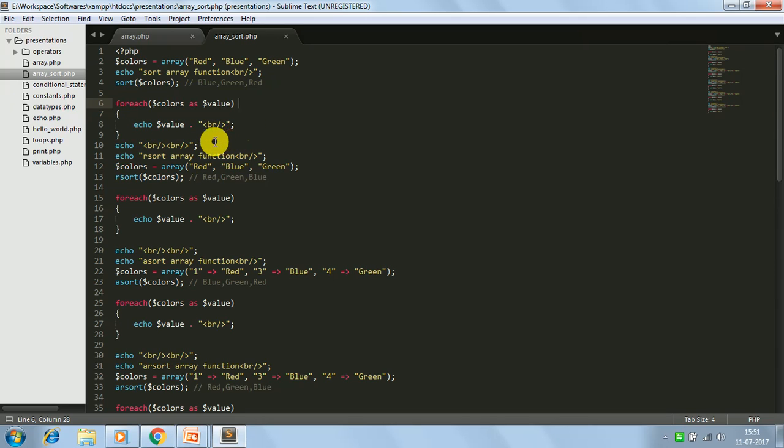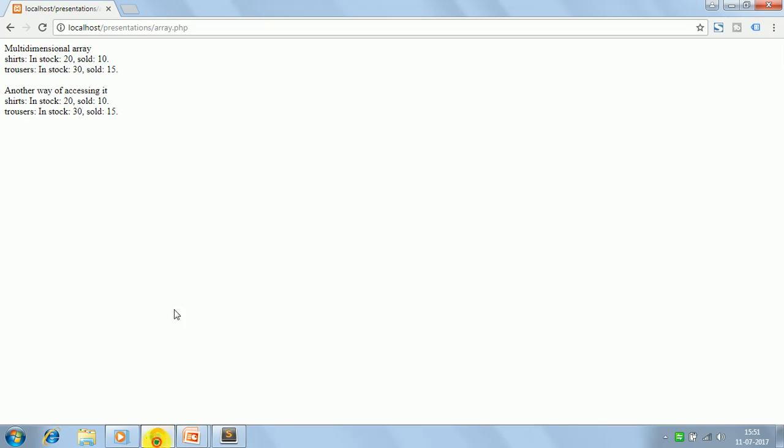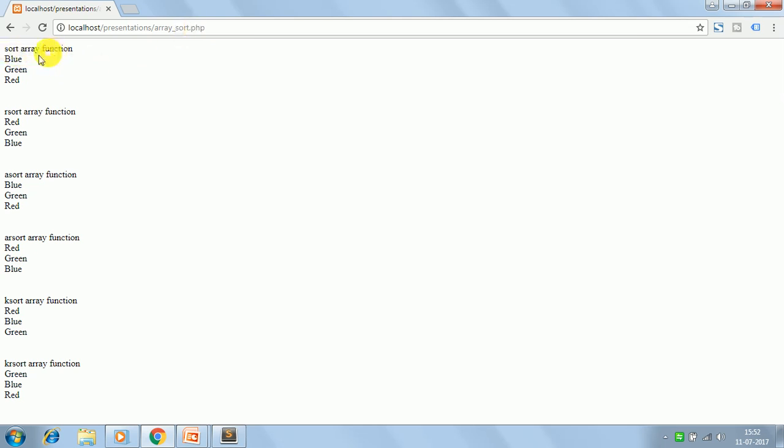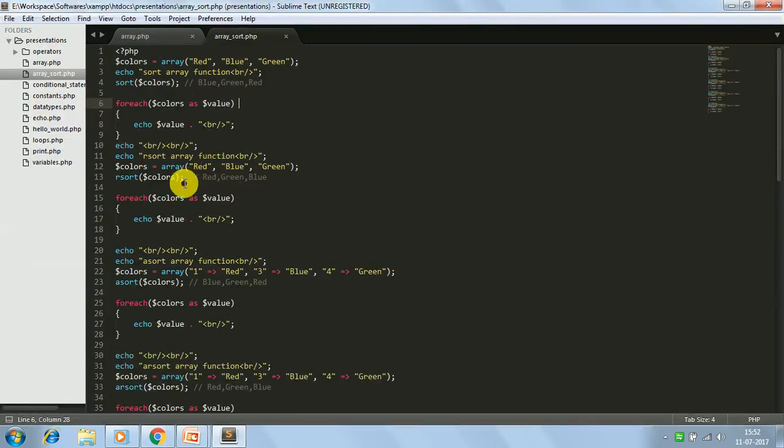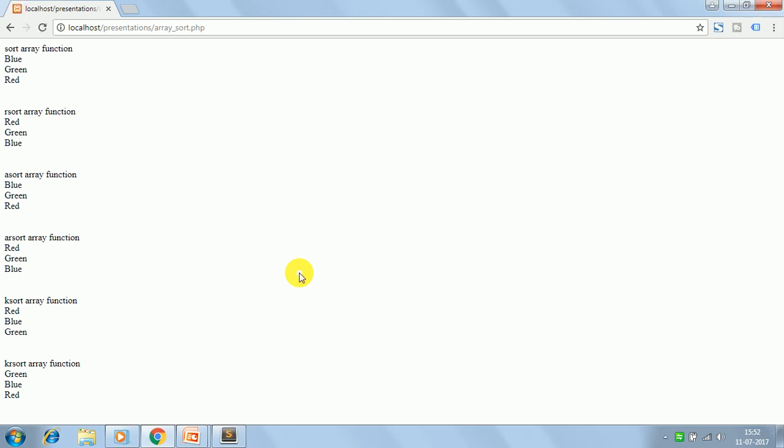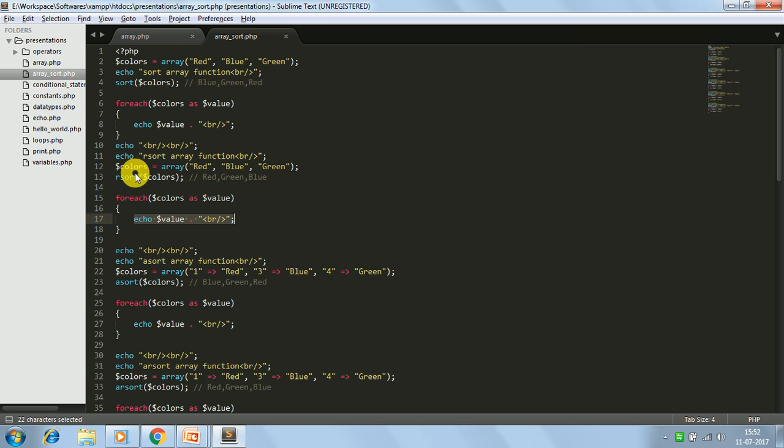So now let's look at the output on the browser. I would change it to array_sort.php. So sort array function: blue, green and red, so in ascending order. Now the same colors array over here, but now we are calling rsort, meaning in descending order. So it should be red, green and blue. Here we are echoing those values. On the browser, red, green and blue. So this is in descending order.